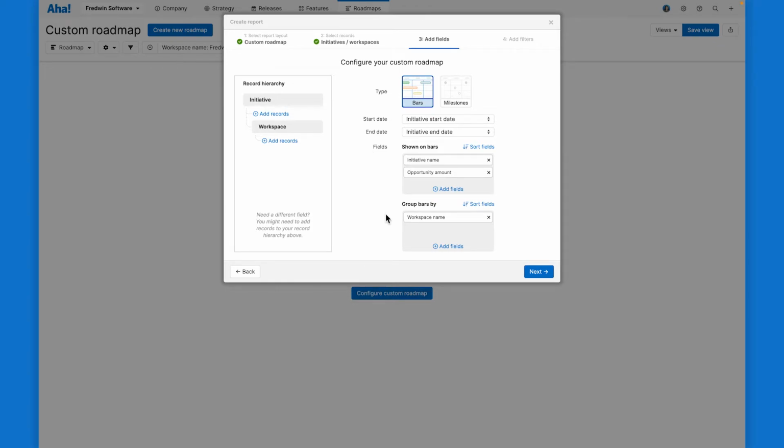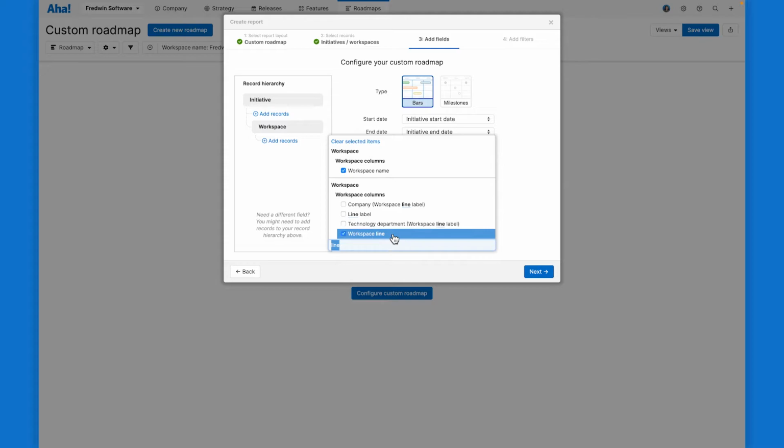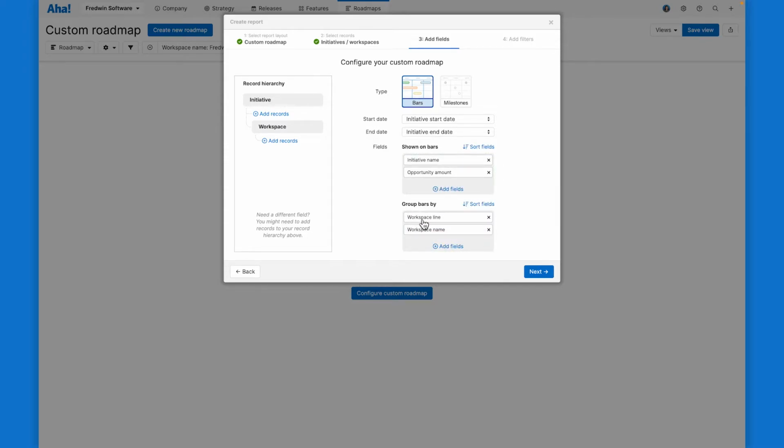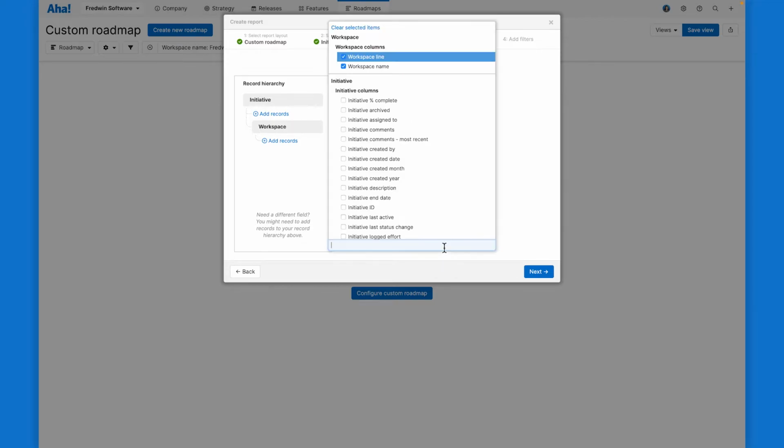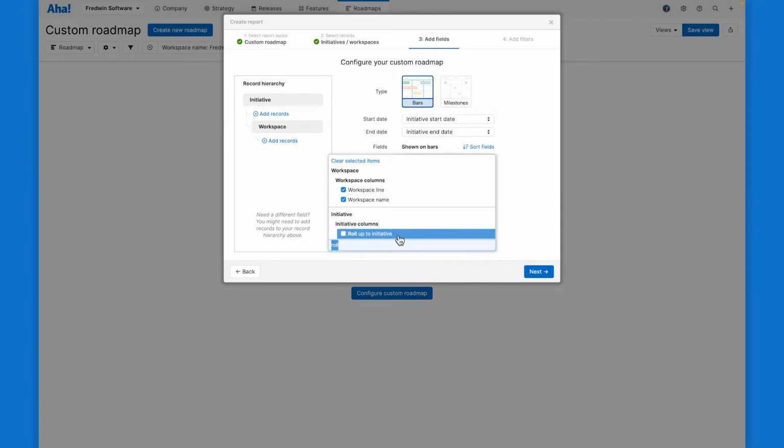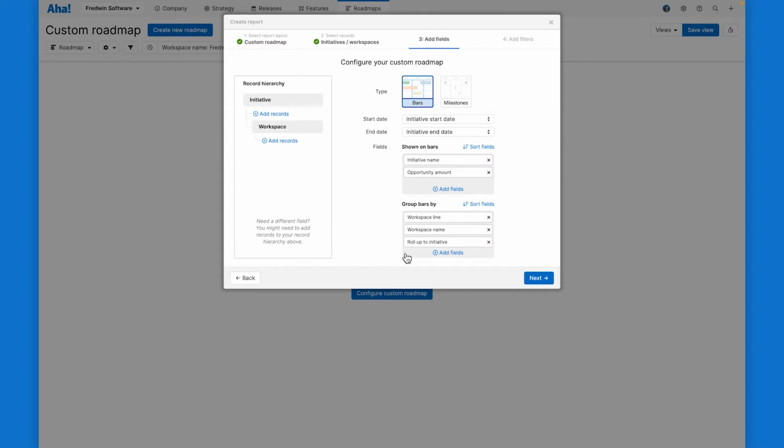And then for the groupings, since we want to see how our product or child initiatives roll up to drive our corporate or parent initiatives, we're going to want them in order of workspace line, which I can search for here and then drag up. And then we're going to add a roll up initiative. And these are going to be our Fredwin software initiatives. And then last, we'll have our workspace names, so we can easily identify which product initiatives are part of that workspace. So we have line, roll up, workspace name in that order, and we'll see how that looks on our roadmap in just a second.